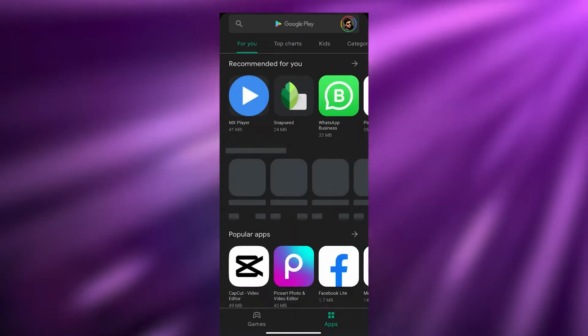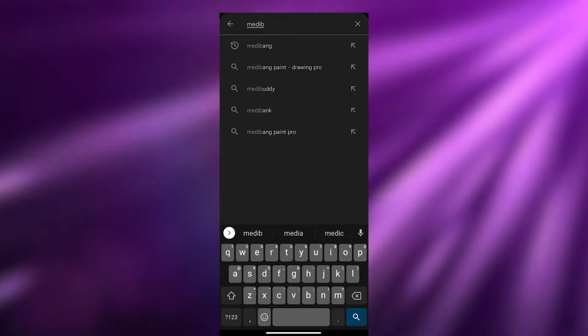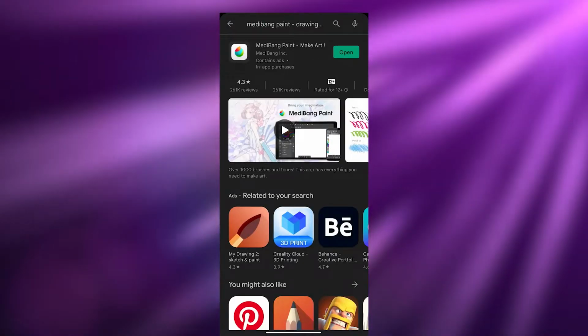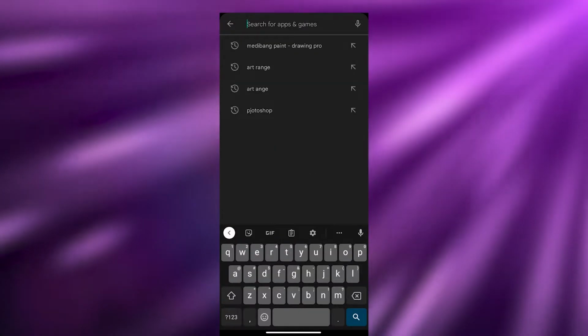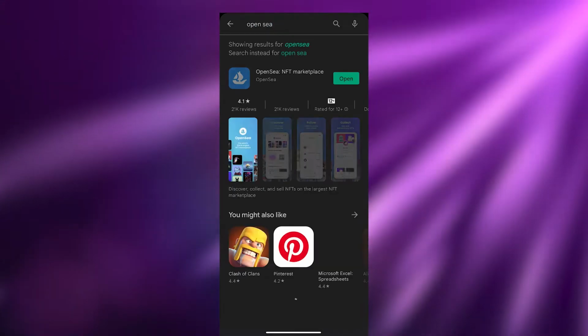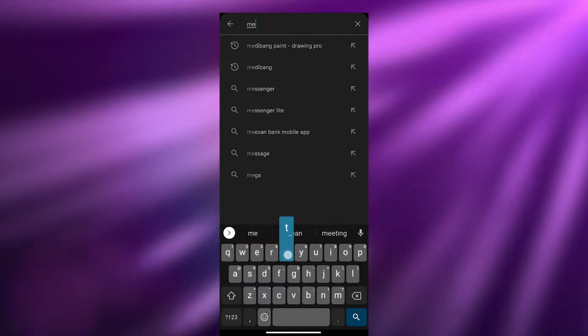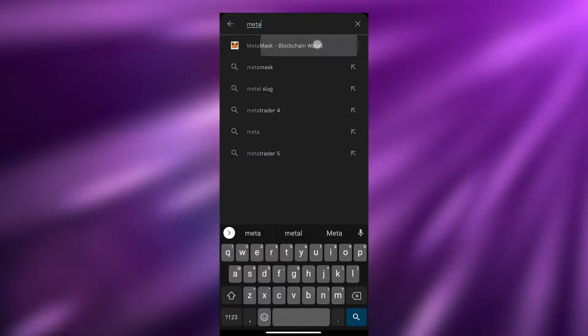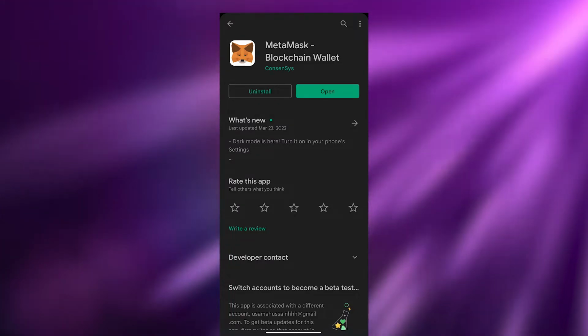If you come over here to the Play Store, just simply search for, let's say, Medibang. You will see Medibang Paint Drawing Pro. Simply click on it and install the application. Next, you can just search for OpenSea and you will have the OpenSea application as well. Same thing goes with MetaMask wallet. Just simply search for MetaMask. Boom, there you go, we have the MetaMask blockchain wallet. Simply install all three of these applications and you're good to go.